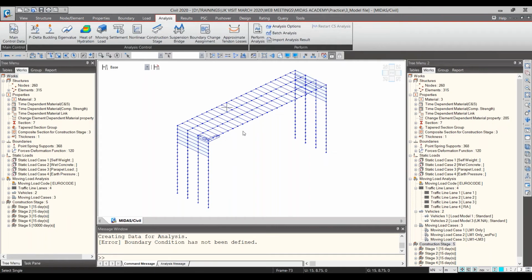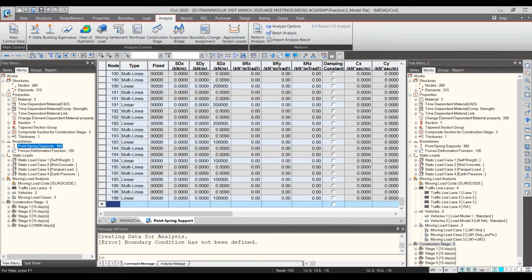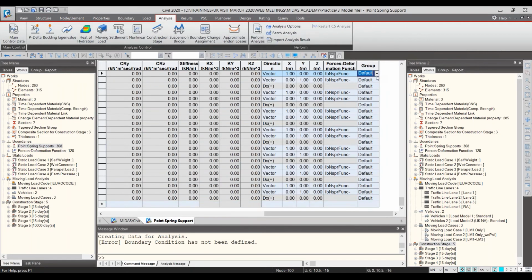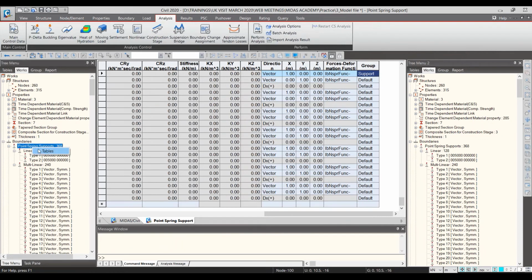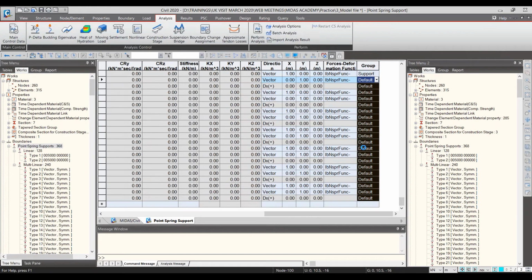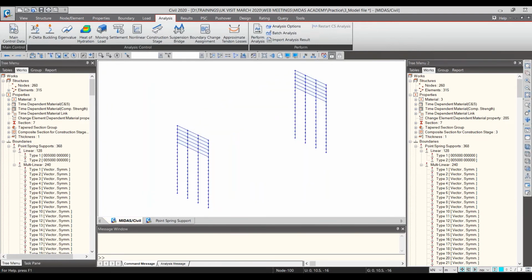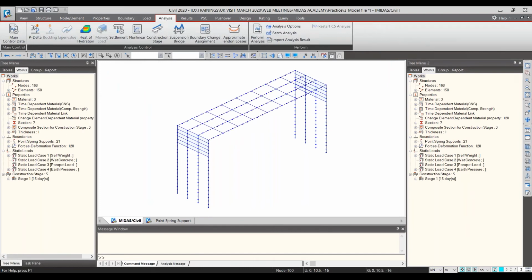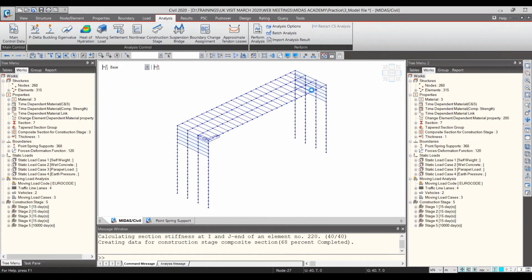Yeah, here there is an error. Boundary condition has not been defined. I think while we were defining the point springs, we did not assign the group, select the group. So I can change that from the tables. Right click on the point springs, go to tables, select the support, Control C here, then Control V. Same like what you do in Excel. Here in stage 1, yeah, here you have the boundary conditions. So let's run the analysis again.